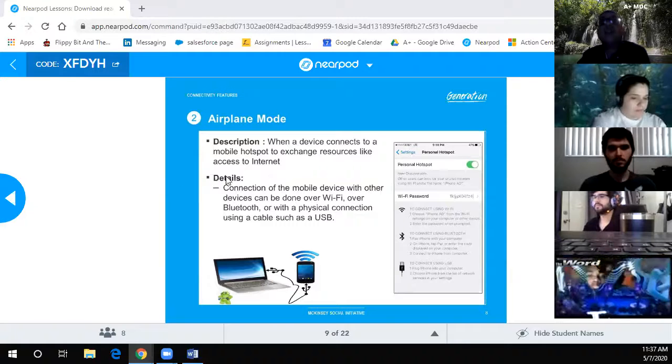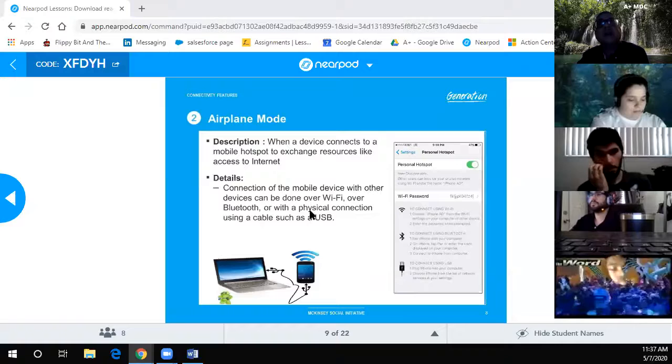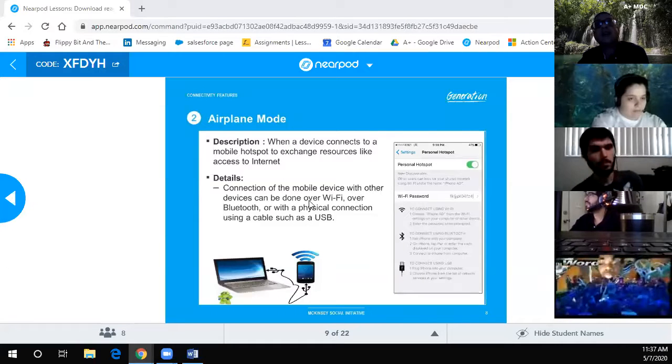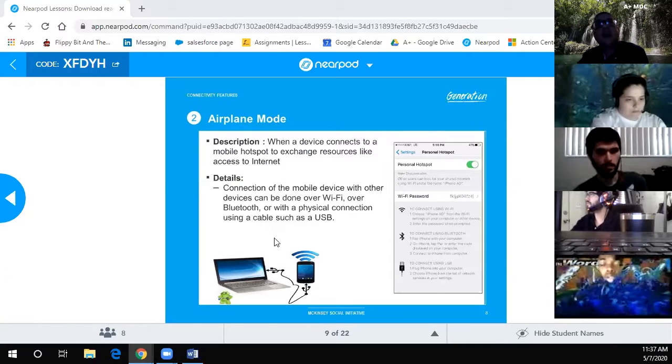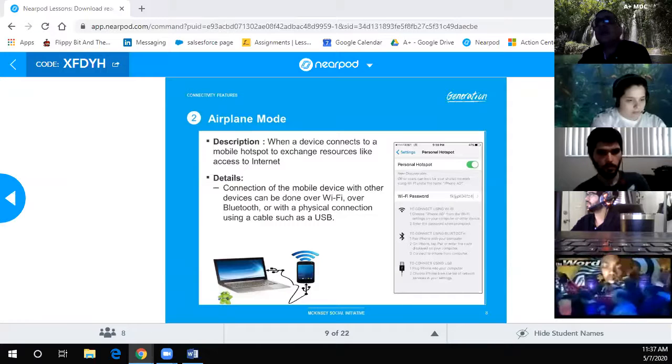So when a device connects to a mobile hotspot to exchange resources like the internet, the connection to the mobile device can be either Wi-Fi, Bluetooth, or a physical connection using USB. So those are the 3 ways of creating a personal hotspot.